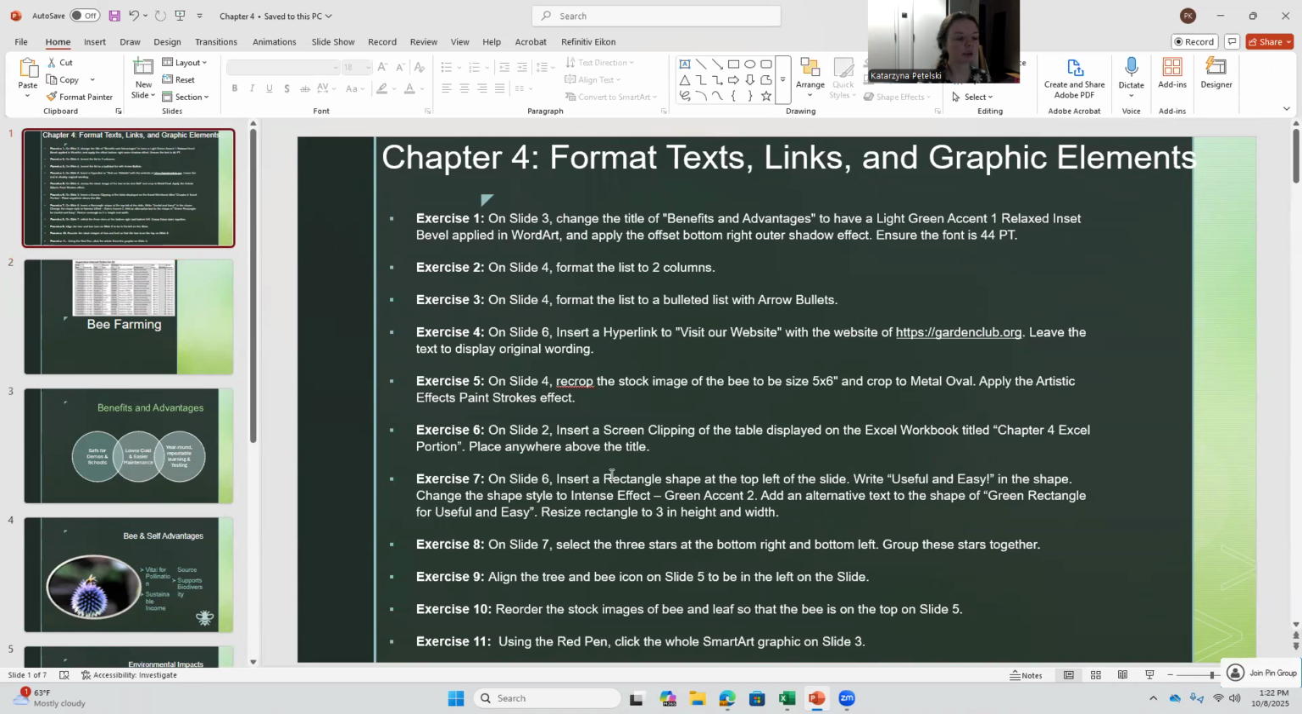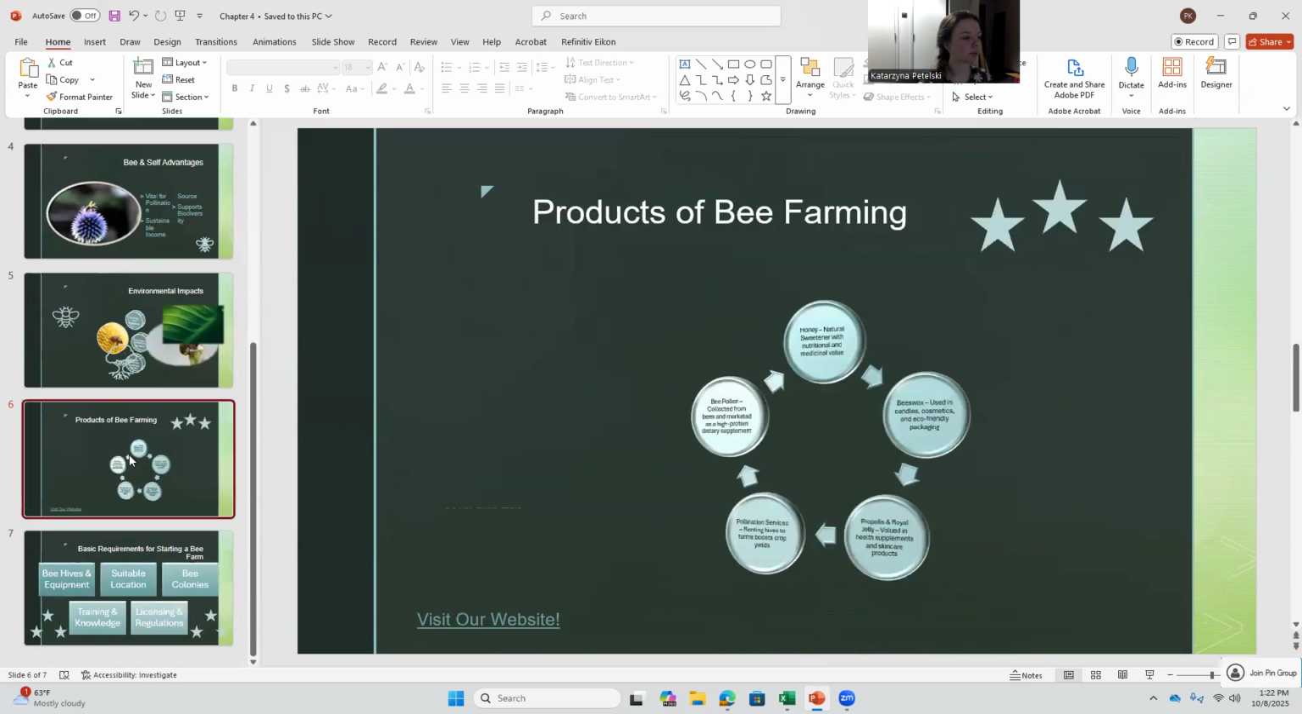Next, they want us to insert a rectangle shape at the top left of slide 6, and in that shape, type in useful and easy. And to change the style of that shape to intense effect green accent 2, and to add an alternative text to the shape of green rectangle for useful and easy, and then to finally resize that rectangle to 3 inches in height and width. So I'll go to slide 6, which should be products of bee farming.